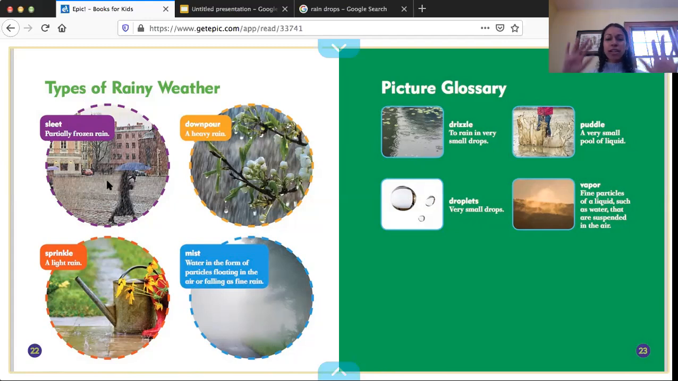Next, we talked about the downpour, that heavy rain. Can you find a picture of the downpour, the heavy rain? Nice job. Here it is. There's the heavy downpour. And look, what's in that picture?